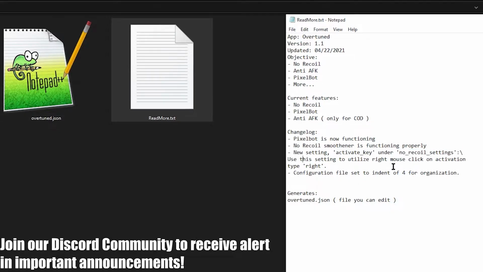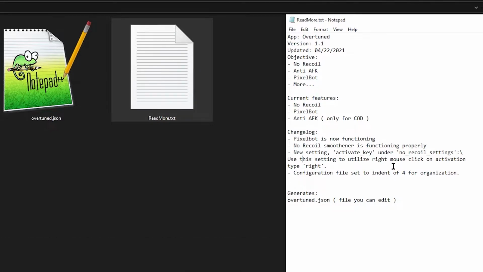And you can use this setting to pretty much activate the no recoil by using your right click. Because many of you wanted that. Many of you wanted to activate the no recoil by aiming, right? You aim and then you press left click and that's how you activate it. So now you can do it. And we set the configuration file for an indent of 4, okay? Which means the configuration file is prettier now.